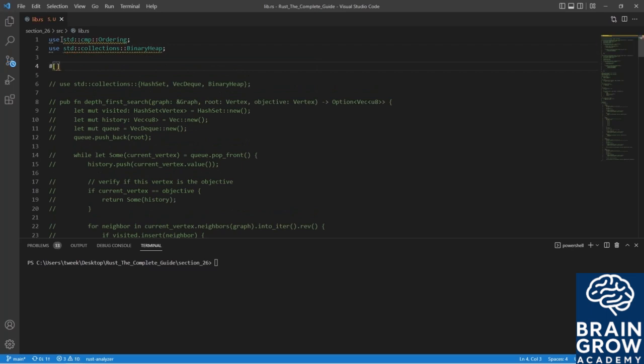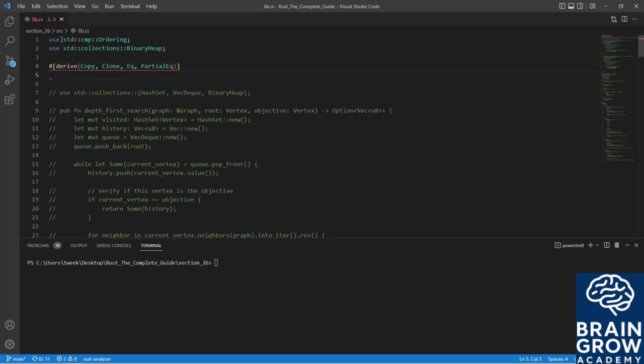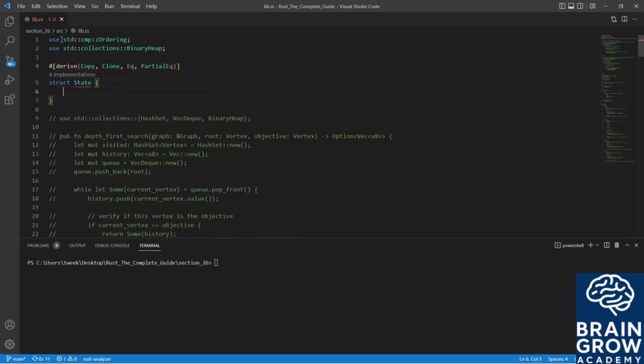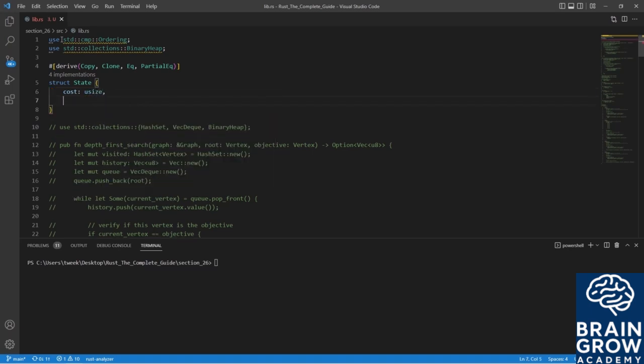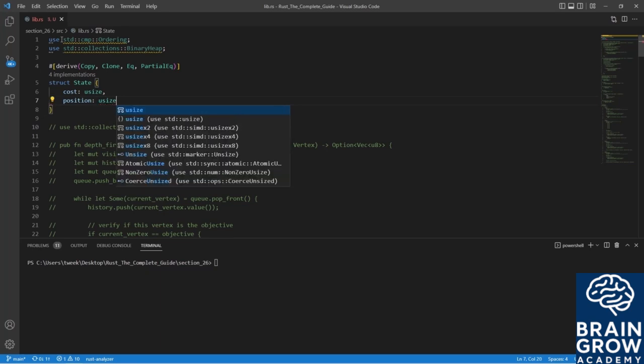Next, we want to derive a few things for the struct that we're going to create. We're going to derive copy, clone, eq, and partial equality. And now we can create our struct, and we'll call it State. And it's going to have a field of cost of type usize and position of type usize as well.